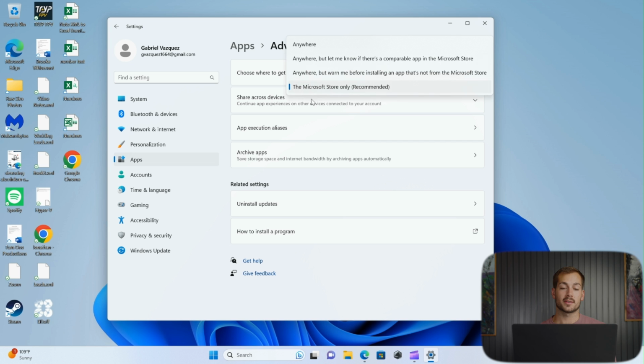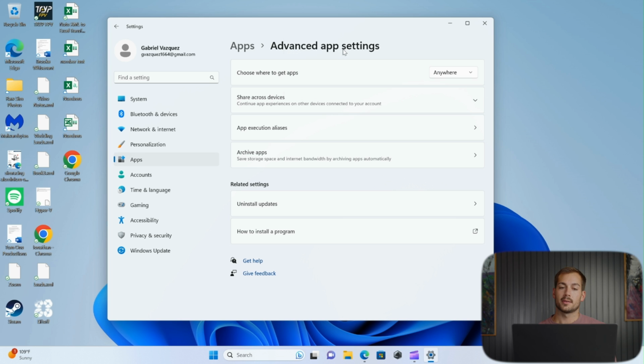And then we can just set this instead of the Microsoft Store only. We just want to change it to "Anywhere" or "Anywhere, but let me know if there's a comparable app." You can select whichever one best suits your needs right here. I'll go ahead and set Anywhere, and we can go ahead and close this.